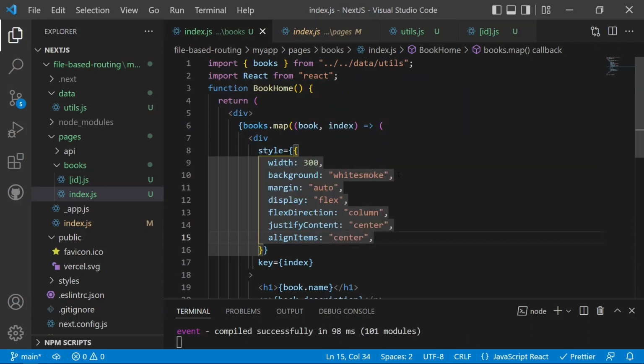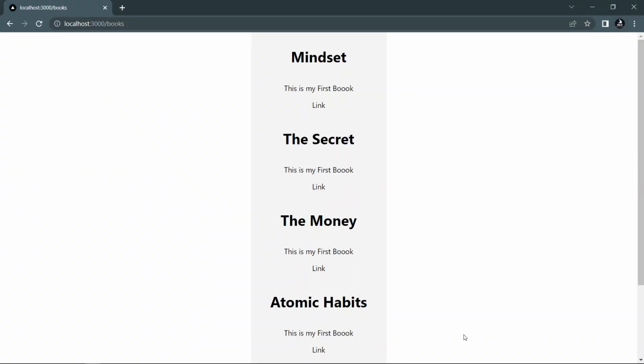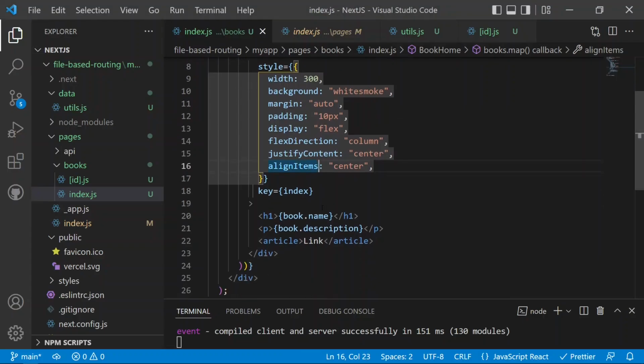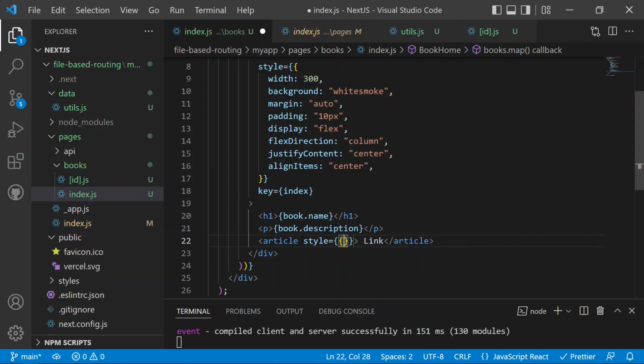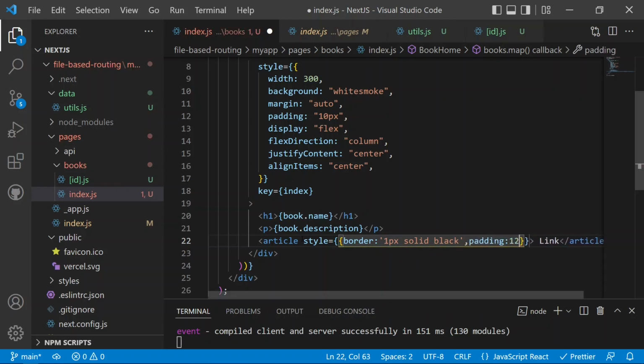So if I now save and move on to the application, you can see we have defined these styles. Now I know these styles are not looking good, but the focus is on the routing. This project is based on the routing and not on the styles, so these styles will be okay. Now inside this link, we will have some styles on the article tag as well. So we can have a style, and this style will contain a border of 1 pixel, solid, black. After that we can add any style, like a padding. It can have a padding of 12.